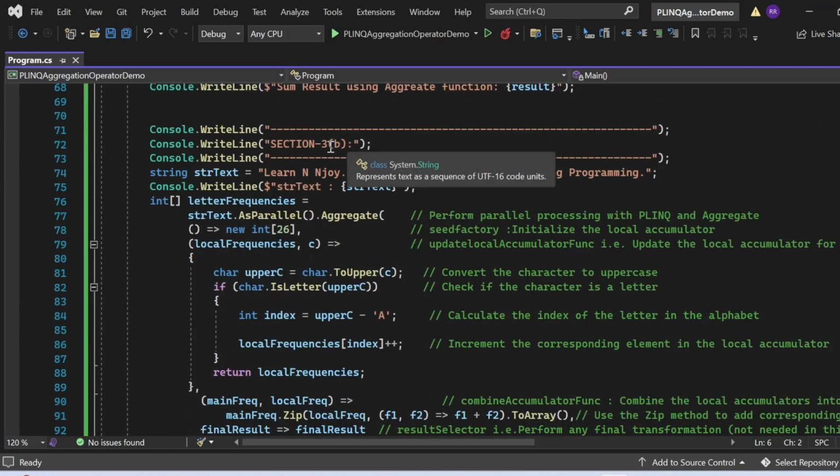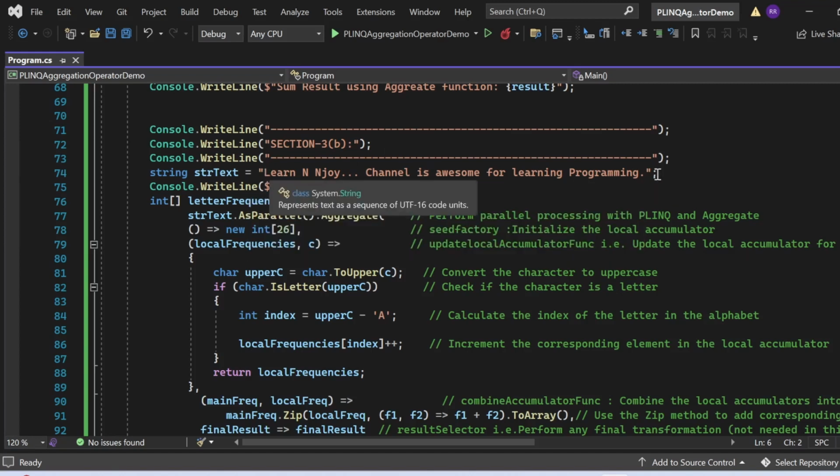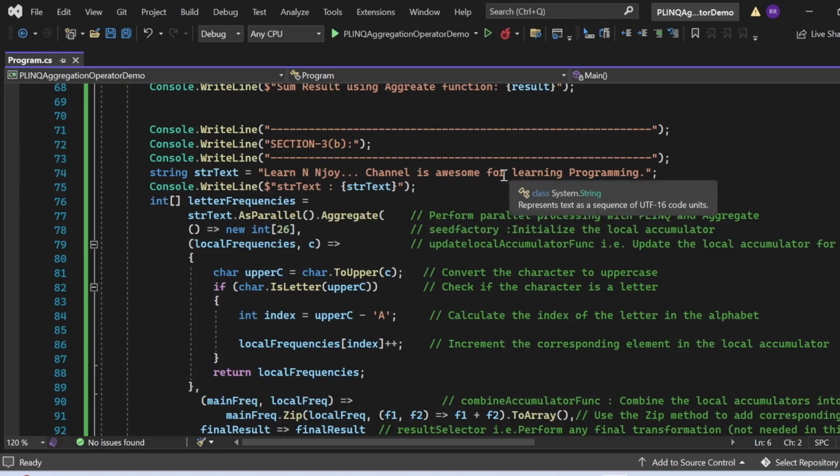Now let's see section number 3b. What does section 3b contain? Here I'm going to show you parallel aggregation with a string to calculate letter frequency. I have written one string over here, right? String text: learn and enjoy, channel is awesome for learning programming. This is one string text. Then I'm printing this string text into the console window. Whenever this output gets printed in the console window, we will be able to see how it is related to this particular operation.